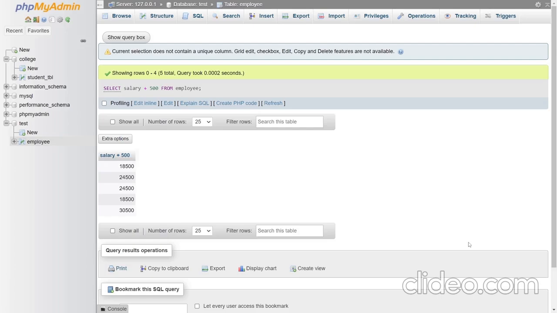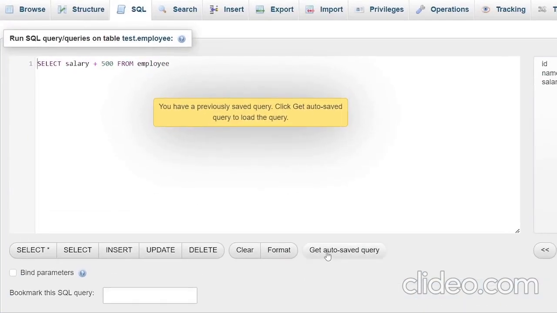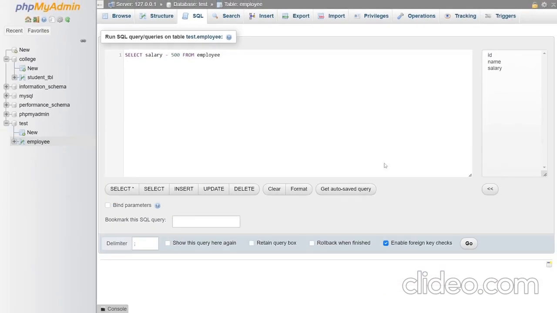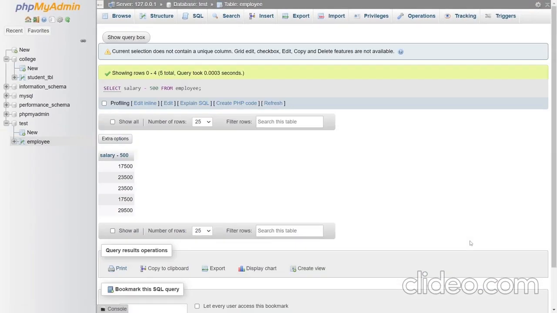For example, let's say the employer wants to deduct $500 from the salary of each employee. To do this, I type the SQL query statement, select salary minus 500 from employee. Again, I'm using the select command to retrieve the salary value of each employee record stored in the employee table. This time, I use the subtraction sign, minus, to subtract $500 from the salary of each employee. Now I click the Go button, and the database returns a table that shows the output result of salaries after the deductions.